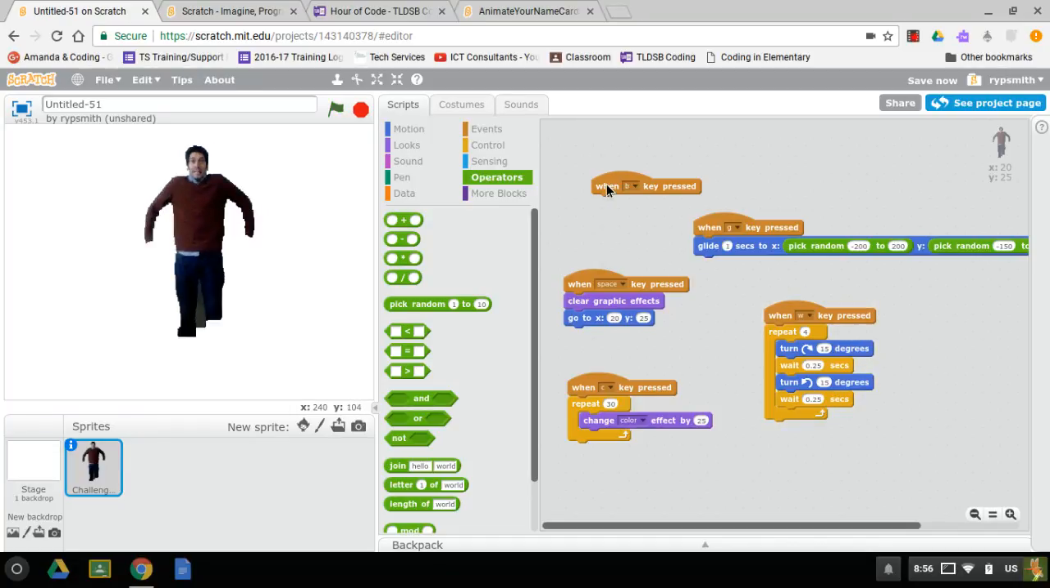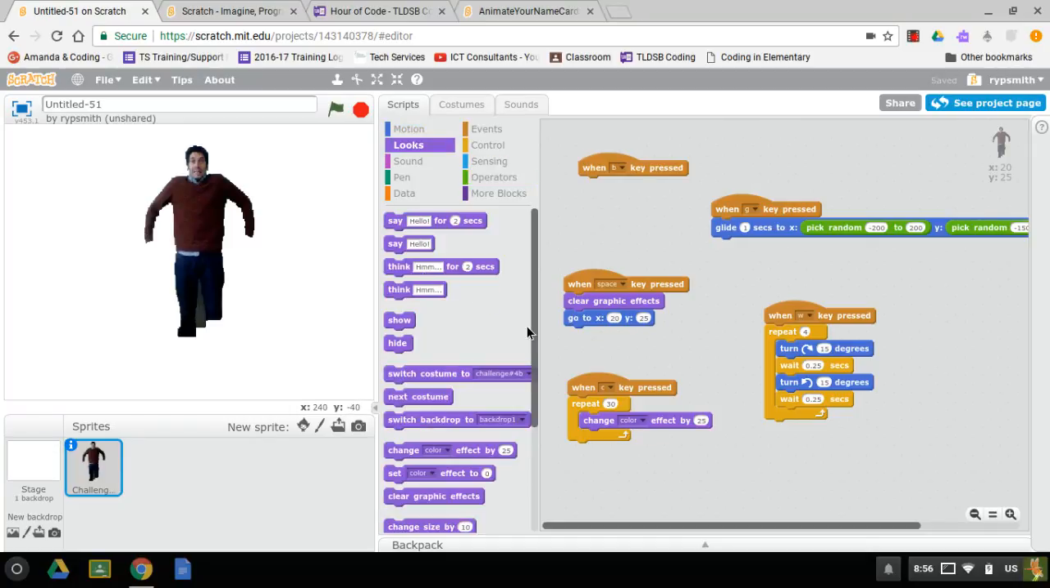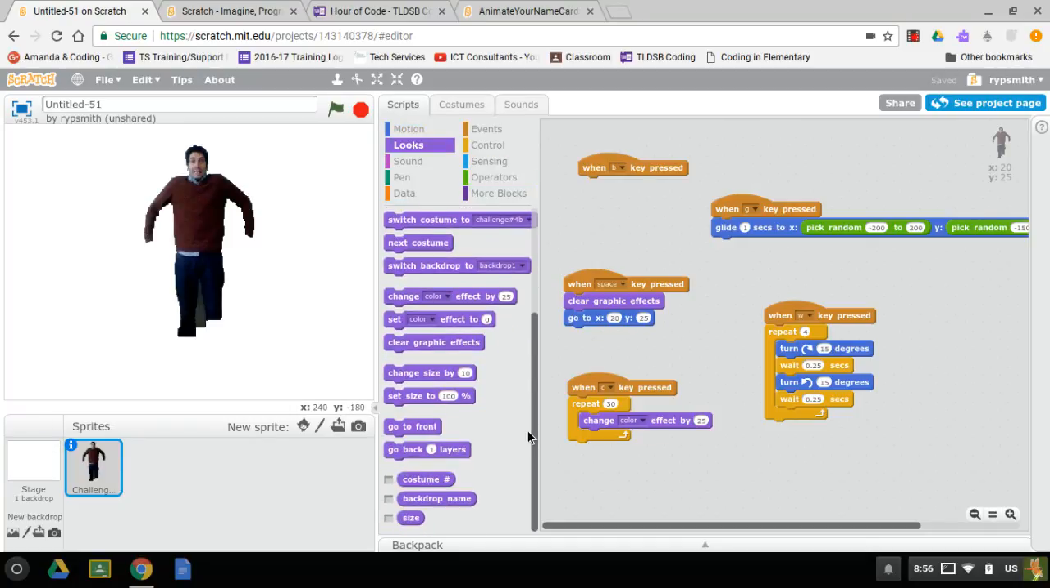Awesome. So now we're going to see if I can blow myself up. So there's two ways to blow yourself up. The first thing we've got to do is increase our size. There's lots of different things you can do, and really, you can be really, really creative with this as well. So what I'm going to do is pick change size by 10. That's the first part of it. And I'm also going to, where is it? Change color effect by 25.